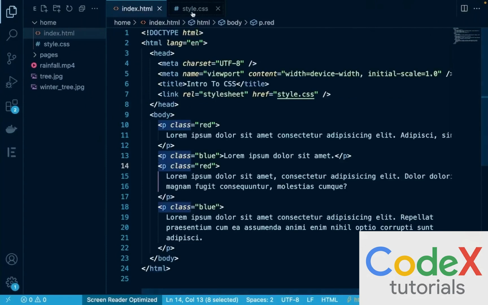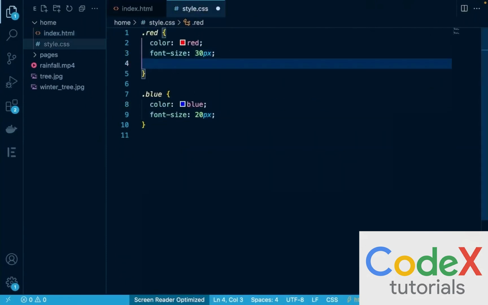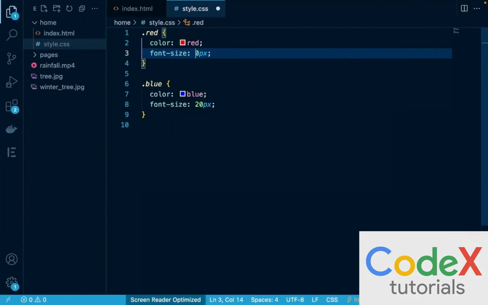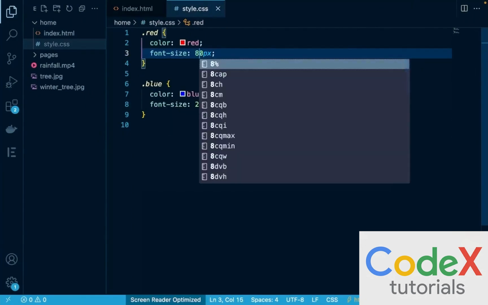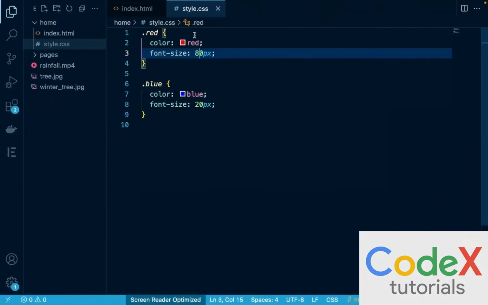Now the advantage for this is that I can make one change in the red paragraph. Let's say I want to change the font size to 80 pixels. Once I do this, it will work for both of the paragraphs rather than just one of the paragraphs. So this is the concept of a class. This is why classes are used in CSS to group multiple HTML elements together to give them the same stylings. I will revert it back to the original size of 30 pixels.